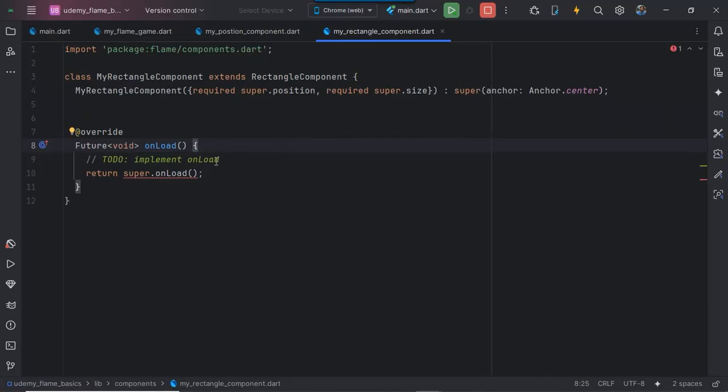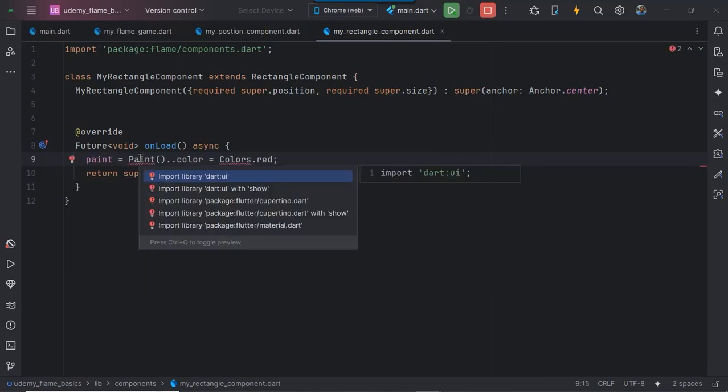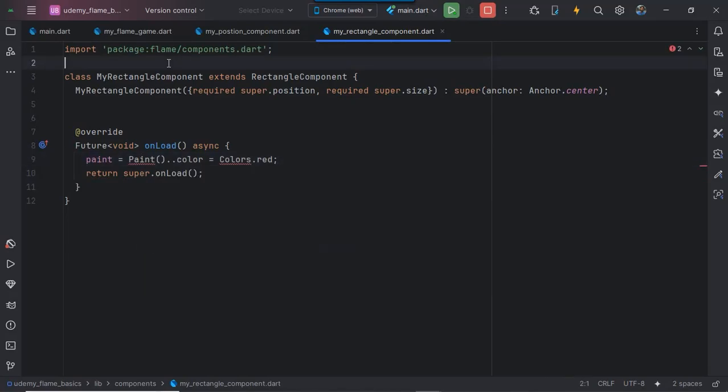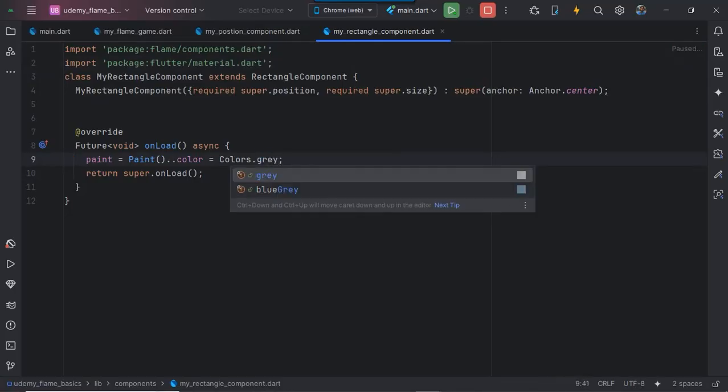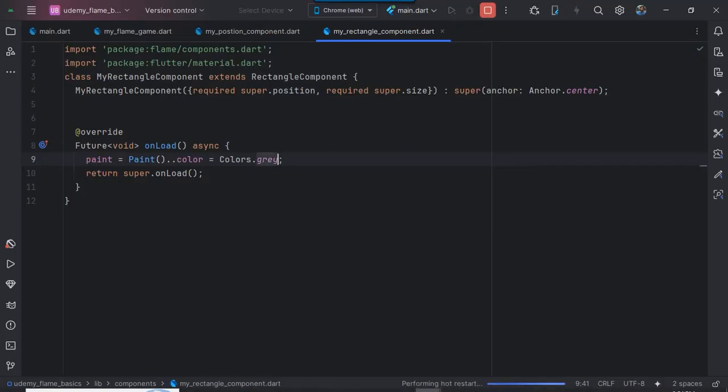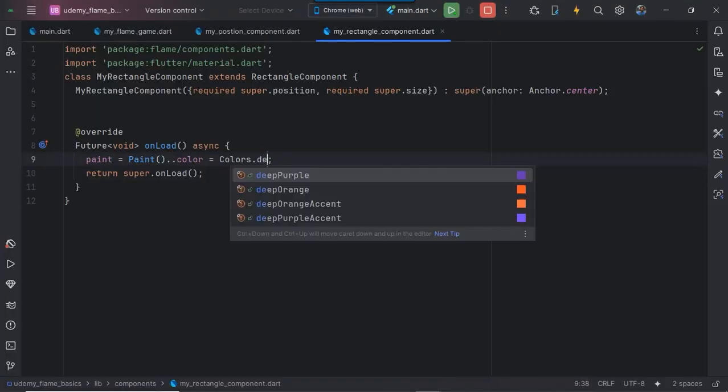Now inside onLoad, I will have an attribute called paint. I need to import material dart, or maybe I should import it manually. So material dart, and maybe the color should be gray. Now if I hit enter, you will see the rectangle is now gray. I can barely see this, so let's put a different color, like deep purple.